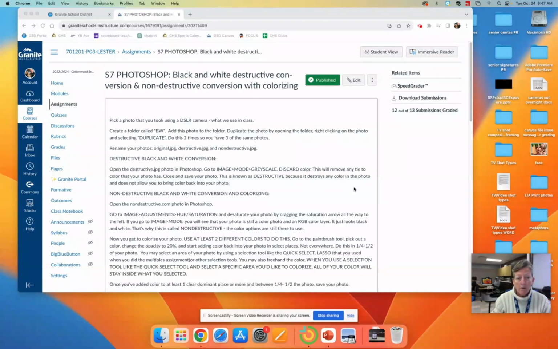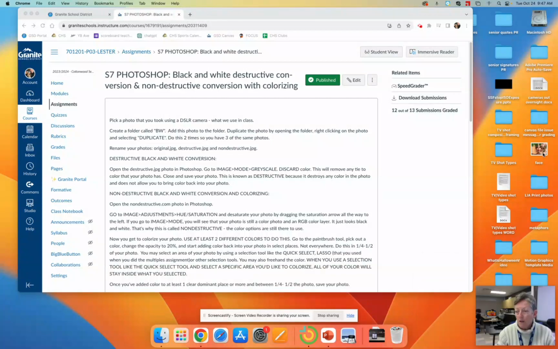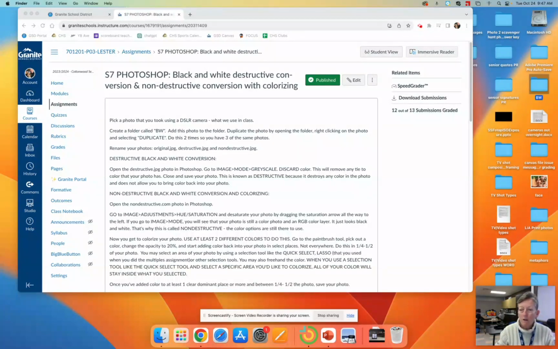This is how you do the black and white destructive conversion and non-destructive conversion with colorizing assignment. I have a picture on my desktop that I am going to use, and it is right here. It's called Face. It says pick a photo that you took using a DSLR camera, create a folder called BW. So I'm going to right click, new folder, and it's right down here. I'm going to click on it and change it to BW for black and white.